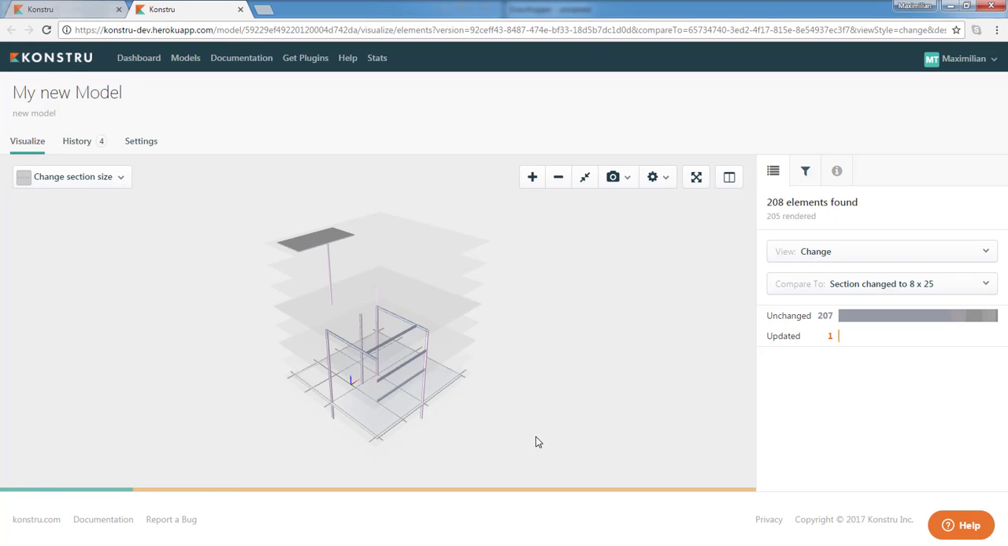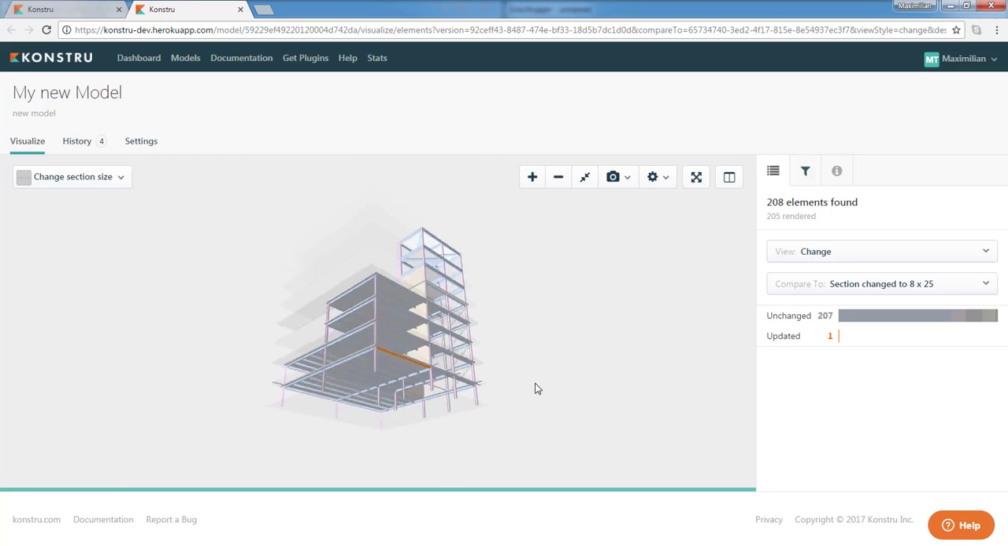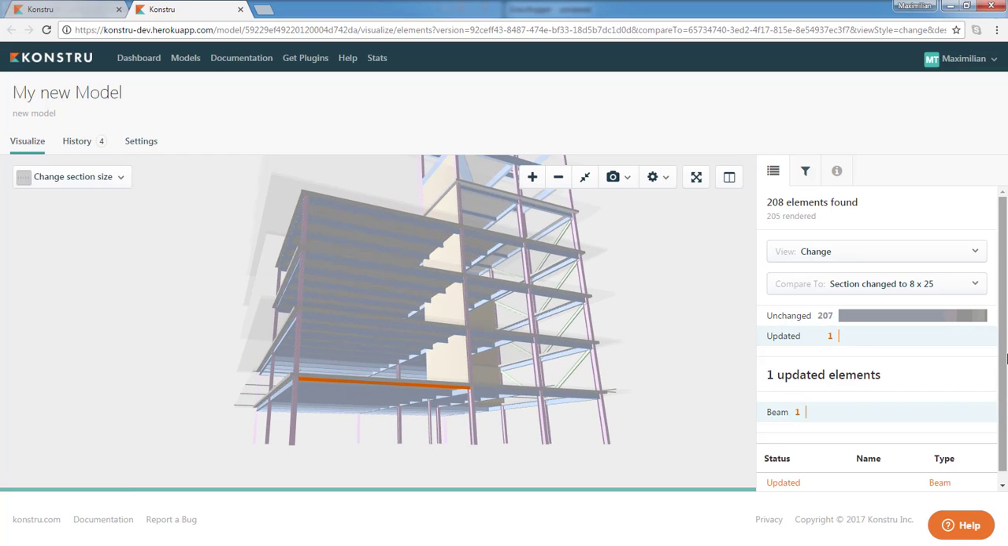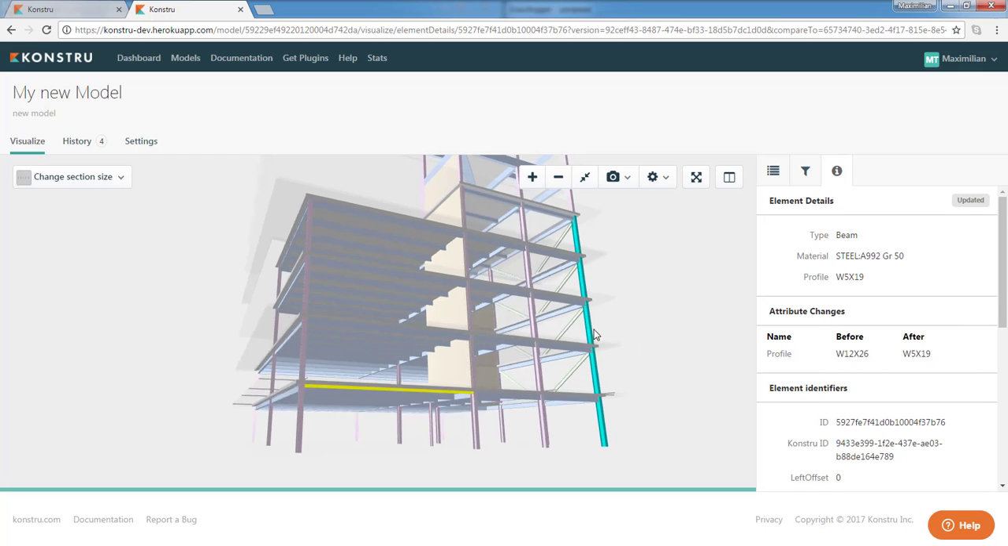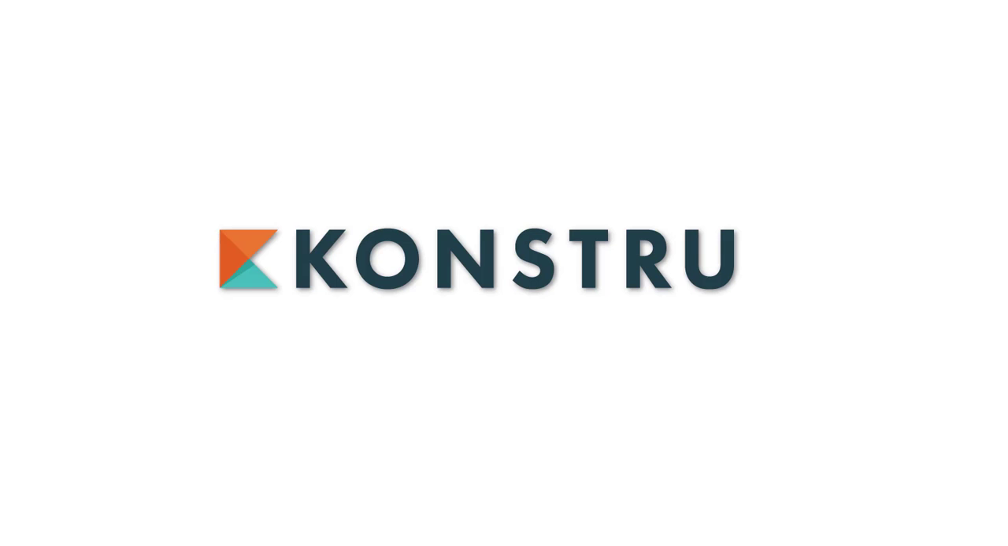Now if you click View Model, this takes you to the web viewer. Now I can see one element has been updated. This is one of the beams. I can zoom in, I can click this element and query the details. In this case I see the profile before was 12 by 26 and afterwards is 5 by 19. So this is how you update a section size and create a new version using Grasshopper.